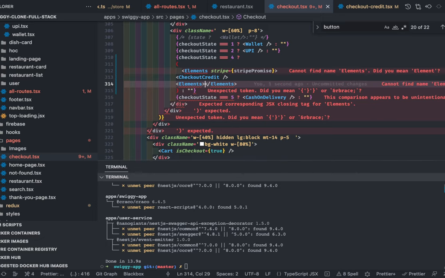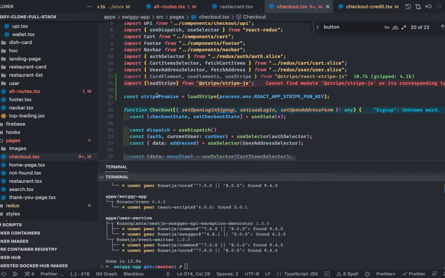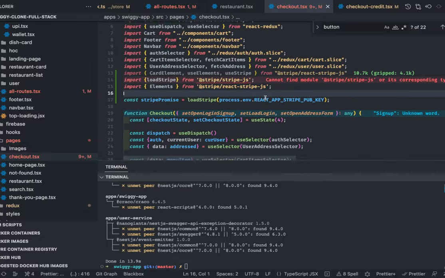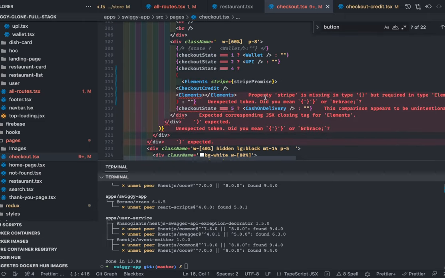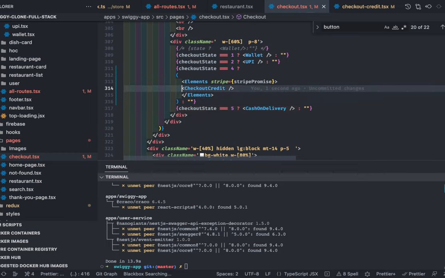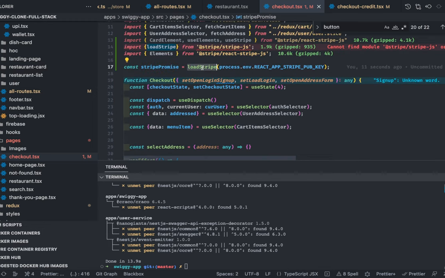So this element we are getting from React Stripe.js. Okay, let's go down. That's it. So this is the important part. You need to just pass your Stripe reference, and you need to wrap this checkout credit card component under the Elements. And the Stripe promise you are getting at the top, you can see loadStripe. This is the publishable public key, you can say. And this is Elements you are getting from the React Stripe.js.